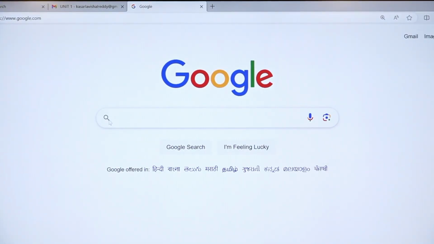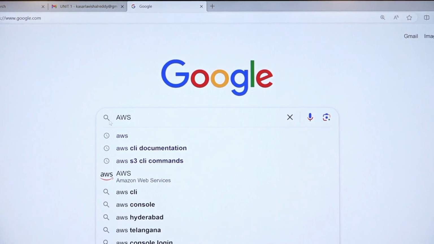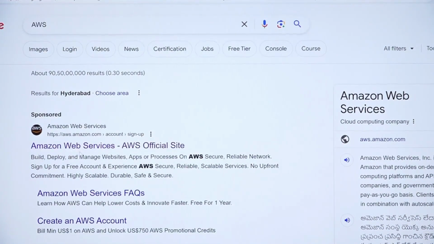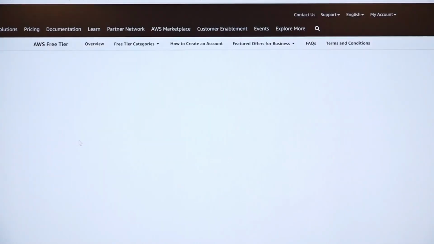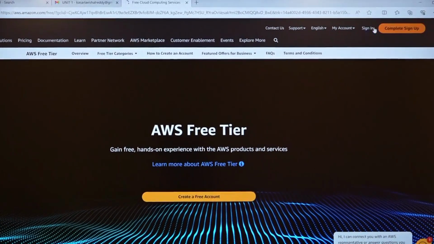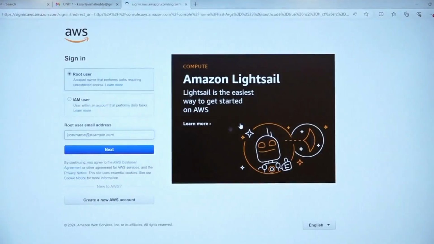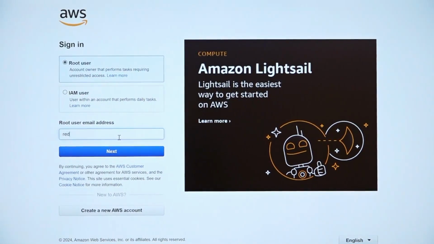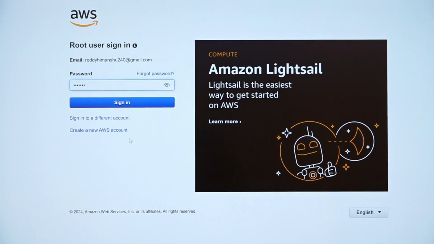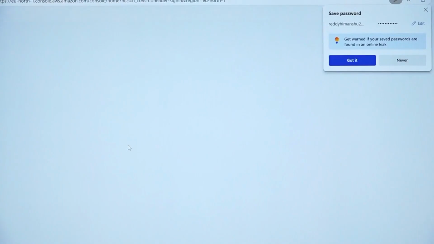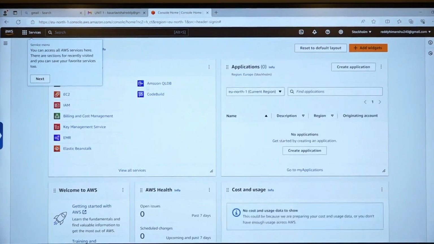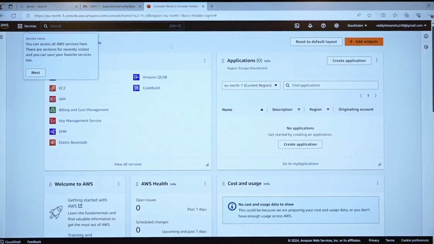Open any browser and type AWS, hit enter, and sign in to your AWS account which we had created in our previous session. Click on sign in, provide your root username, I am providing mine, enter the password. Okay, we are in our account now.